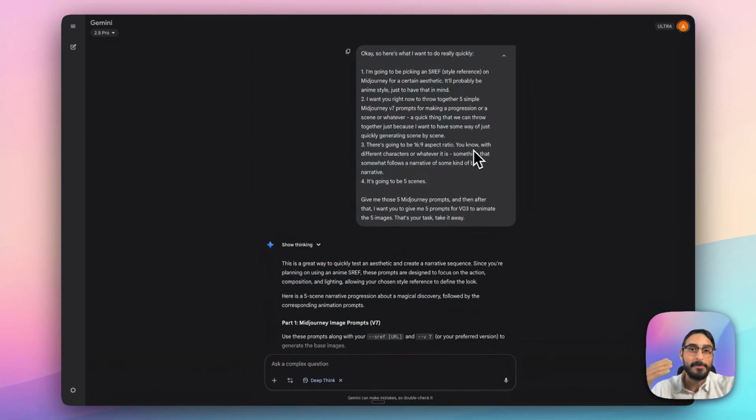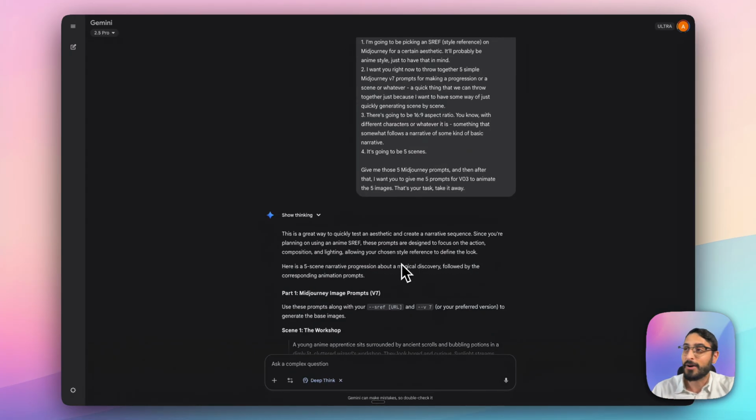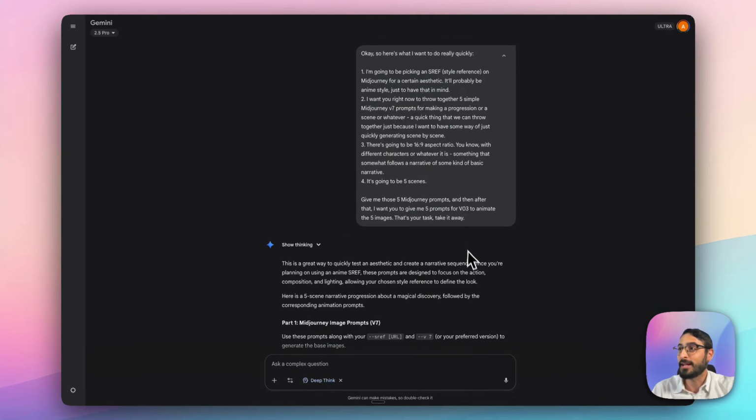And I just told it, give me all of the Midjourney prompts. Give me all of the VO3 animation prompts, and I just want to be able to get the images, animate the images, and then put the sequence together. So that's what I did. I use Whisper Flow, and I'll just talk that out. It'll put that into words here.